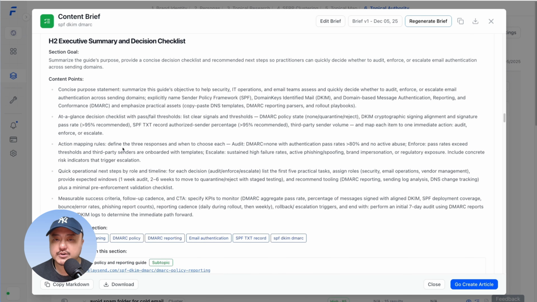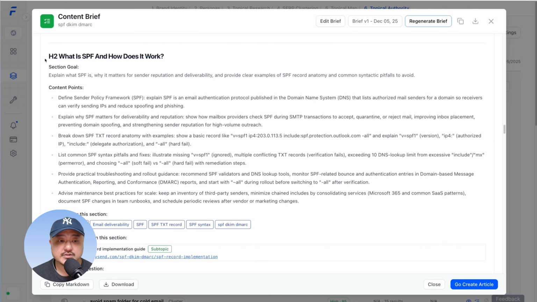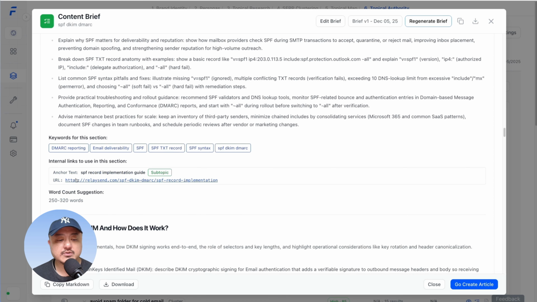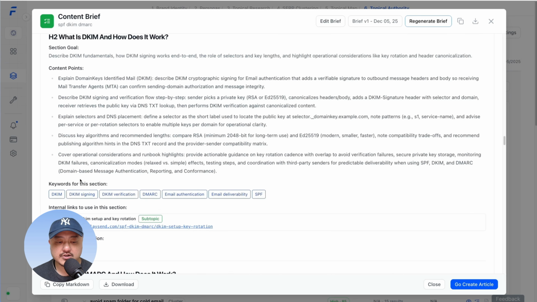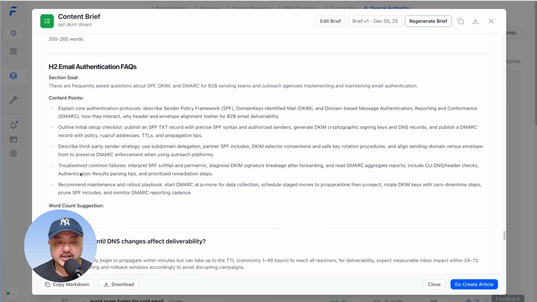And our briefs are super detailed. They give goals for each section individually. They give a list of content points that the writer should cover, and the specific keywords to use here, the internal link to use here, and how many words should be in this section. What is SPF and how does it work? Again, the section goal, the content points, the keywords, the internal links, word count, suggestion, all the way through this complete article, this complete brief.